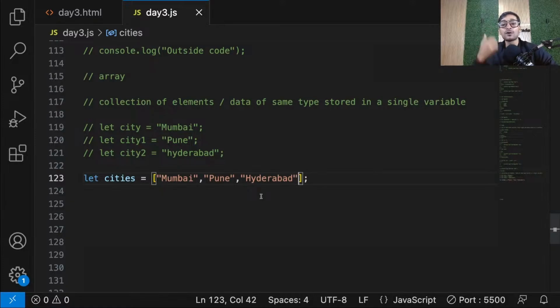And that numbering is what you call an index. So Mumbai, according to real logic, is the first city. But according to array logic, that is the 0th city. So the numbering starts from 0. The index starts from 0. So this is on the 0th index, 0th number. This is on the first number, and this is on the second number, and so on. Third number, fourth number, fifth number.